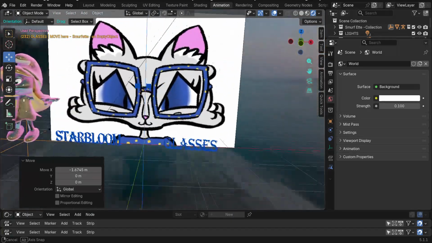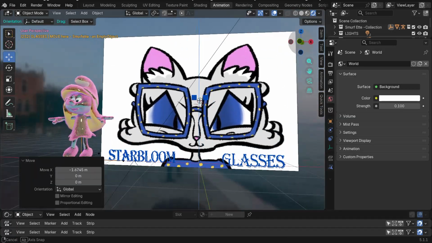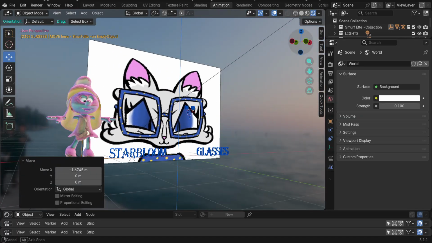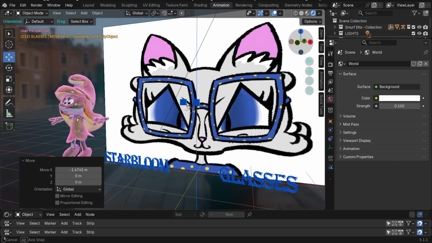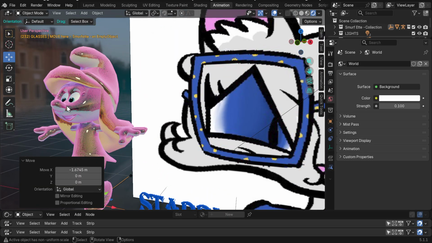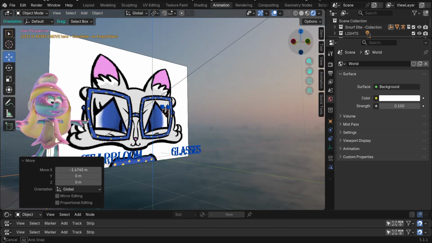And then maybe we can do something really fun, like if we get these glasses done, we can animate them on her, because she has these extra bones. So that will be fun. And if she gets in our way, we'll turn her off.